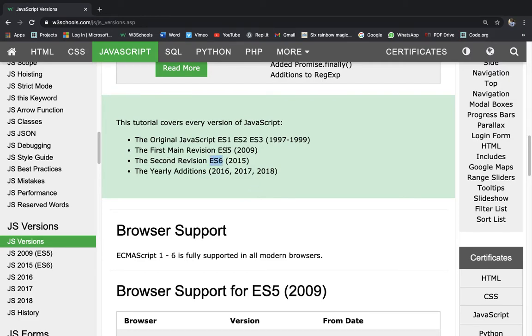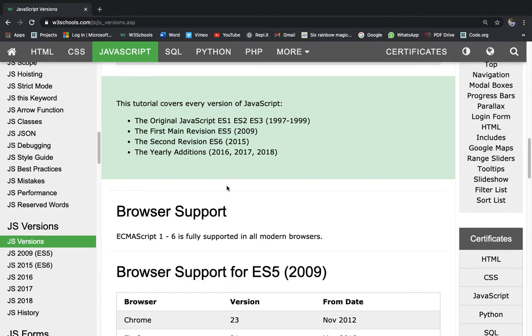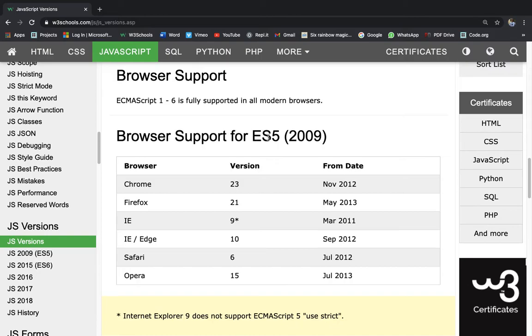So ES6 and ES5 are the main versions. Then we have browser support for ECMAScript 1 to 6. ES1 to ES6 are fully supported in all modern browsers. All modern browsers fully support ES1 till ES6.